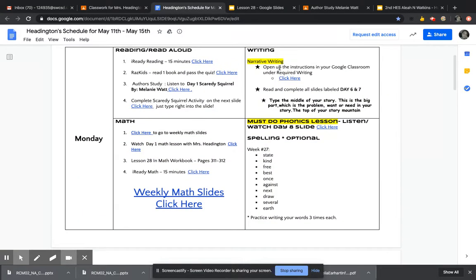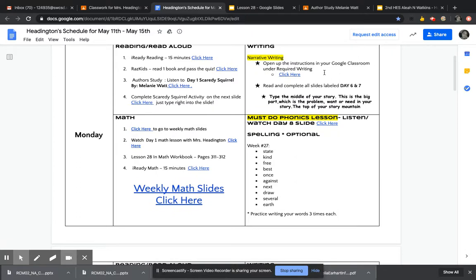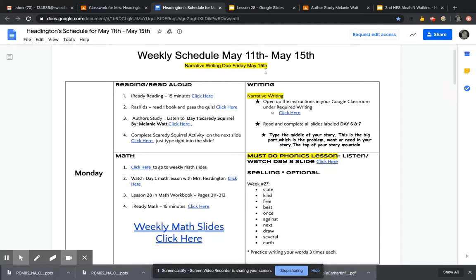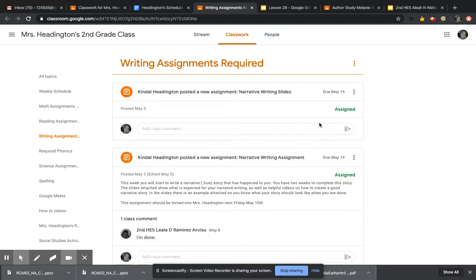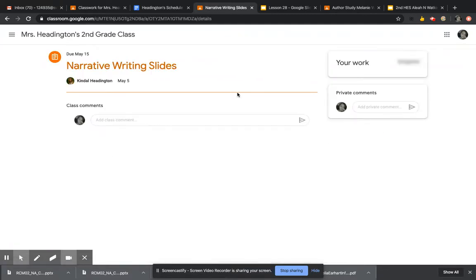Writing, we're continuing writing our narrative story. If you saw at the top, it is due Friday, May 15th. Your narrative story has to be turned in to me. So again, if you go to your writing in the Google Classroom, it's linked to it. It'll take you to the slides. So the slides, if you want to view those.